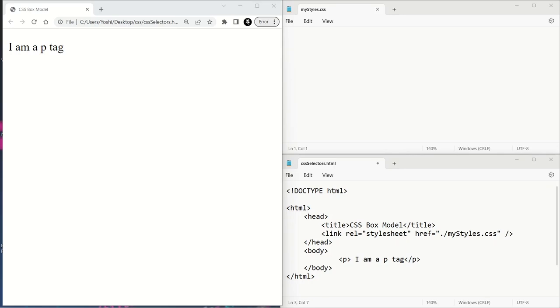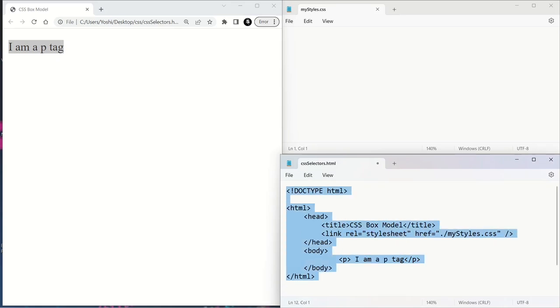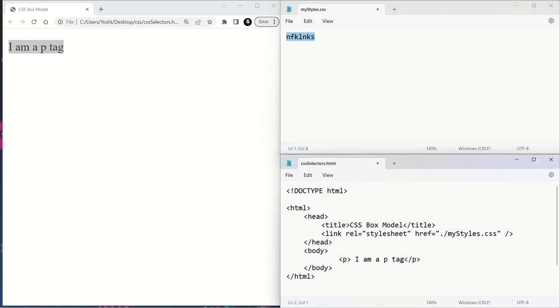Okay guys, so here is a simple web page on your left hand side. This is the web page, then this is the HTML page, and on top is the CSS page over here. This is a simple web page that's displaying only the p tag, which I've specified inside the HTML page. So that's what's displaying: I am a p tag.